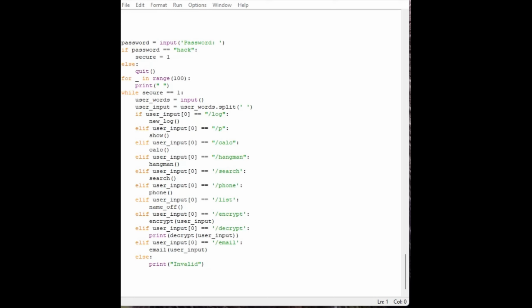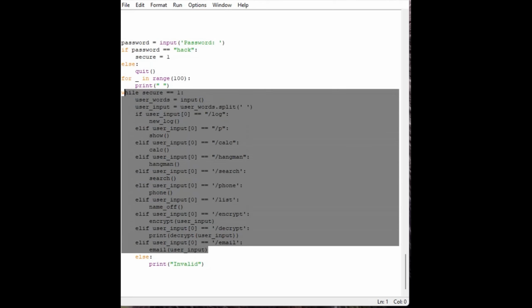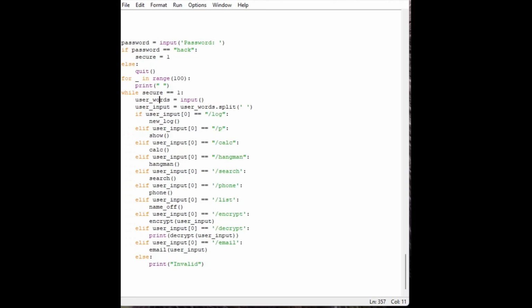and it is basically, I call it a computer, and so as you can see here, these are the functions that it can do. So you can make it log stuff, you can make it show your logs, you can add to logs, you can calculate, you can play Hangman because I wanted to. You can search using a web browser opener.